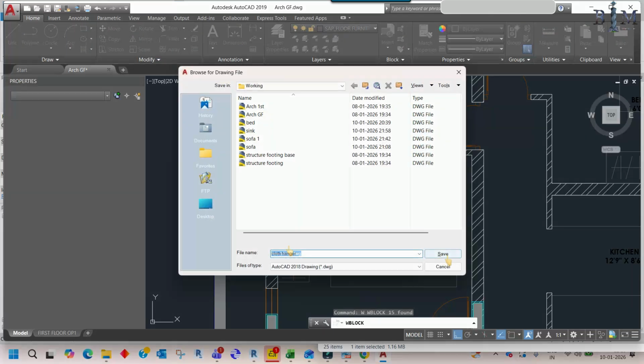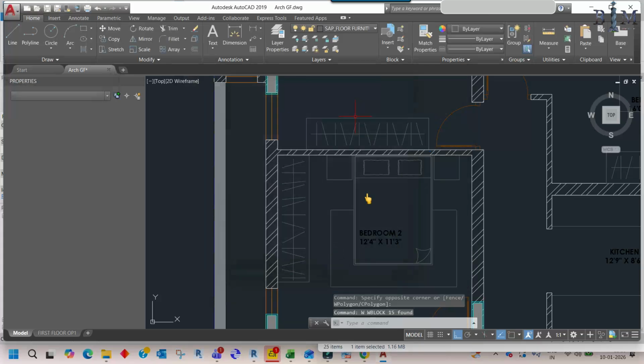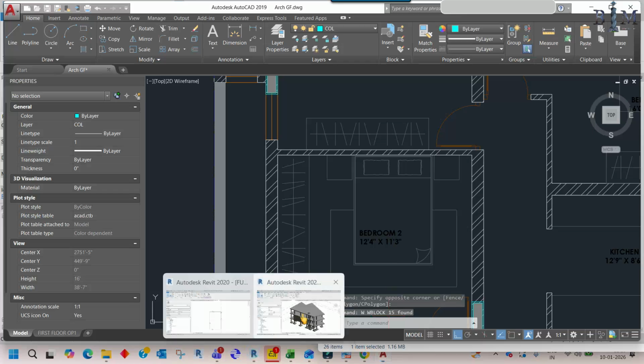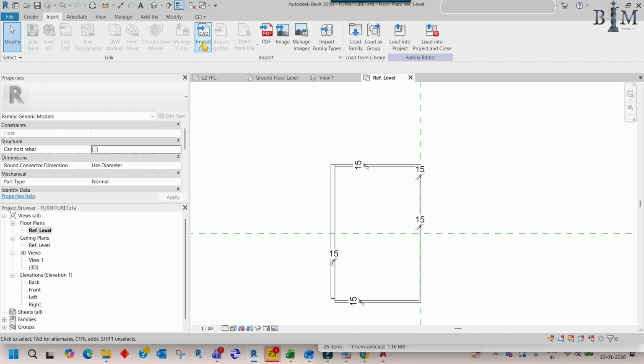So you can see this is the furniture or cloth hanger, you can W block, and here I need to save the CAD and take the millimeter and open, and okay, perfect. And here for now go to the Revit, and here in this family I need to load this CAD. So import CAD.